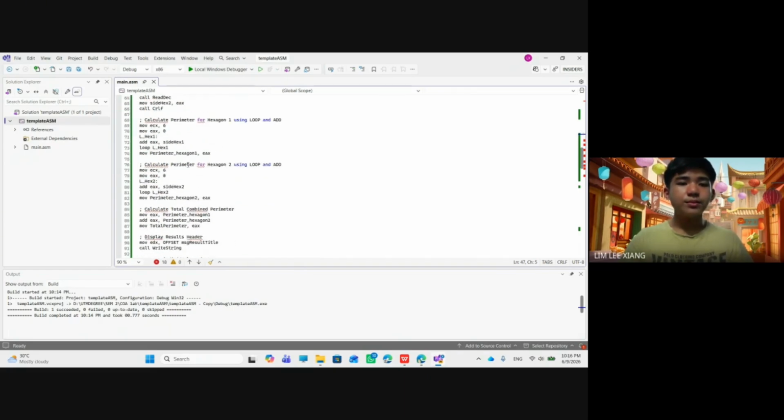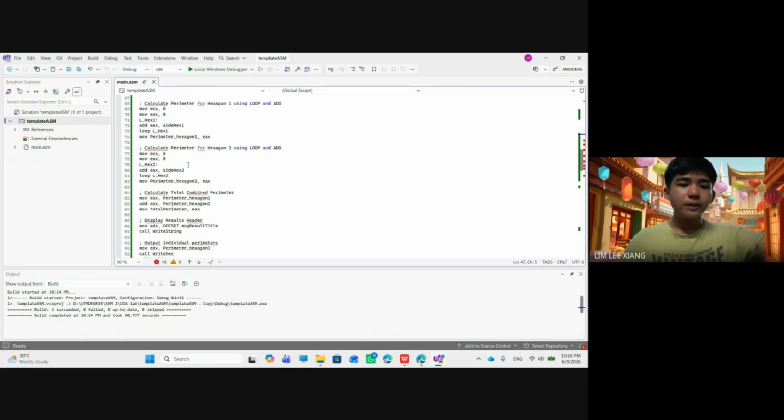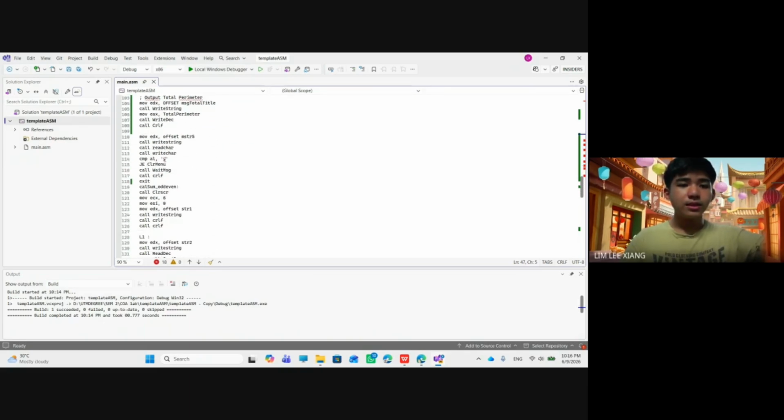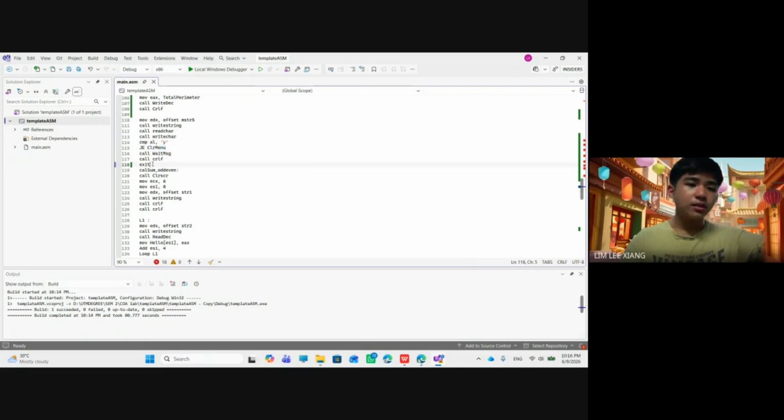All of this will be just the same as previously spoken in part 1C program 1. So the difference is here. So we use the read char and the M string to output the string of the MSTR5, and we will compare it with y. If y, we will go back to the CLR menu. If it doesn't, it will exit the program.